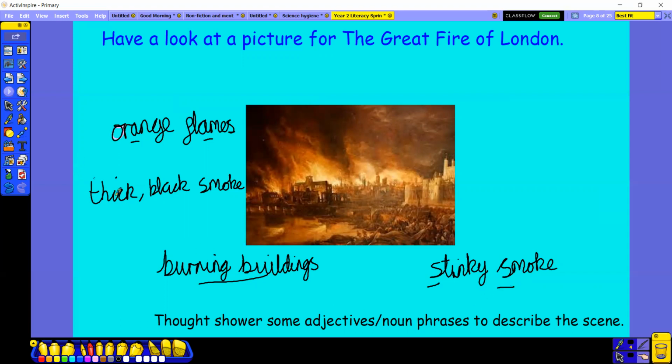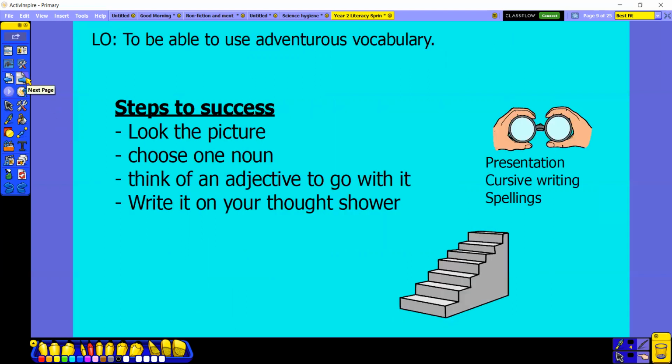Okay, so today's task is you're going to have a picture like this, and I want you to describe, thought shower, lots of adjectives and noun phrases to describe the scene. The more adjectives and noun phrases that you can come up with now, the easier your work will be later in the week. So if you do all your thinking now, it'll make it a little bit easier when it comes to doing your writing. Okay, so to be able to use adventurous vocabulary today, look at the picture, choose a noun, think of an adjective to go with it. Write it on your thought shower. Have fun, everybody.